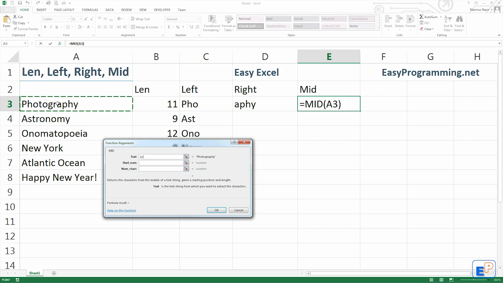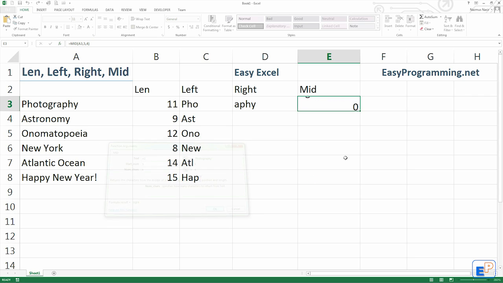So see, it has 3 parameters. We're looking at the text photography, and the start position. Let's say we want to start at the 5th position, which is 1, 2, 3, 4, 5. So 5, right? And let's look at how many characters we want: 1, 2, 3, 4. Let's do OGRA, right? 4. There you go. See, the preview says OGRA. It starts at number 5, and it counts 4: 1, 2, 3, 4. OGRA.